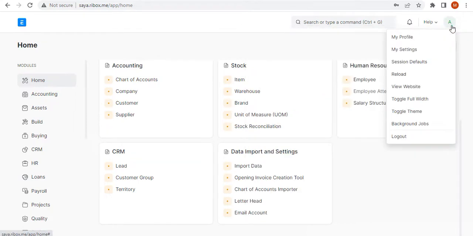And this is the settings for your profile. If you want to change your password or something, you want to log out, you want to change the theme, you can do it from here.